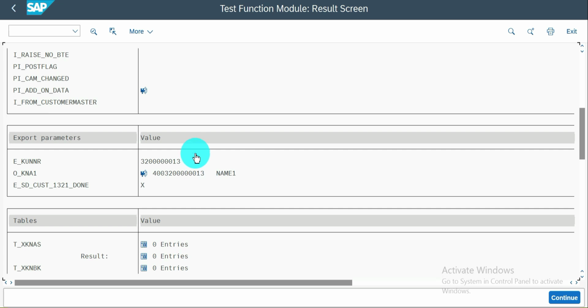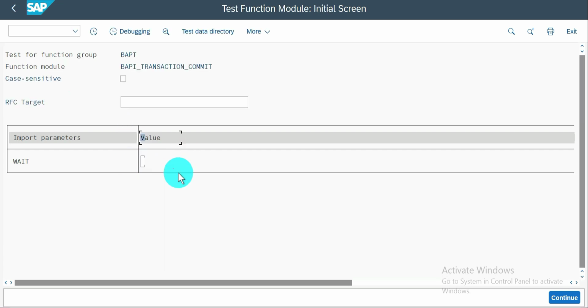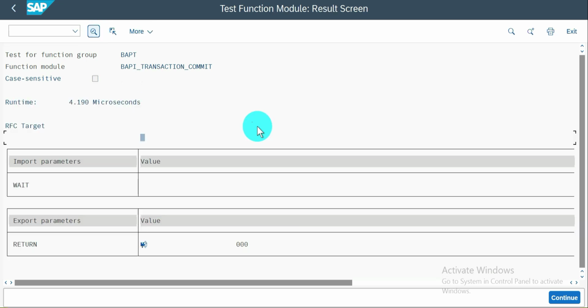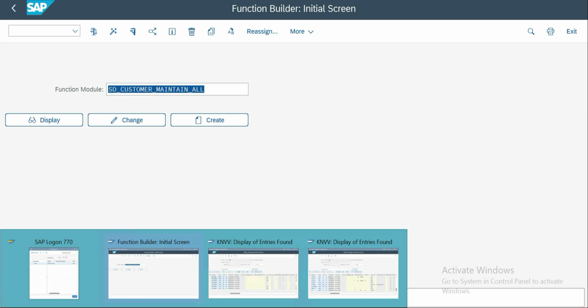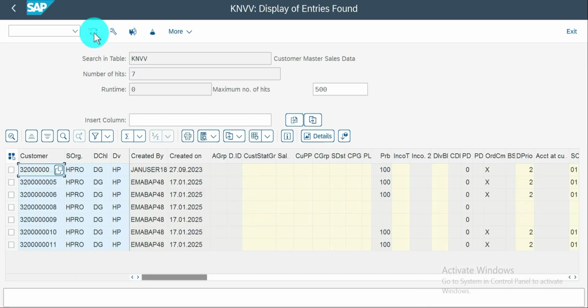So it created a customer number 13. Go back, it automatically comes to the BAPI transaction commit function module. Execute it, it's fine now. So 13 is the customer number. Let's see in the table. Yes, it picked it. So this is the way these three function modules, or the fourth one, BAPI customer create, also work. Depending on your customer needs, it works perfectly fine.